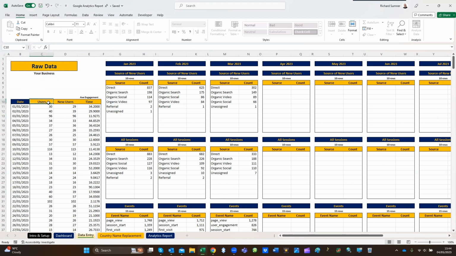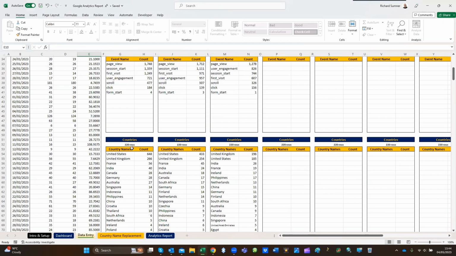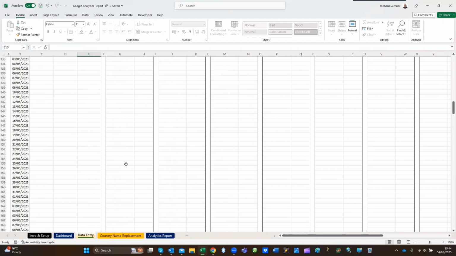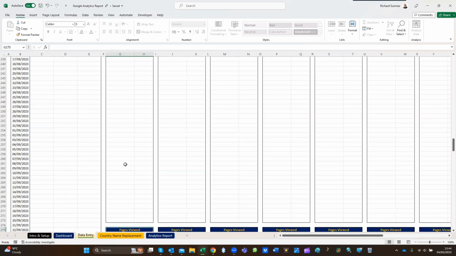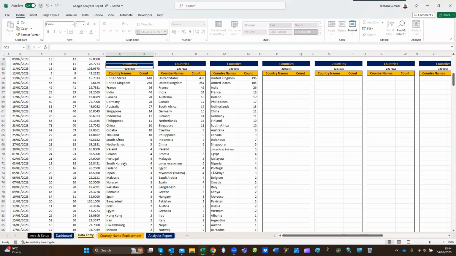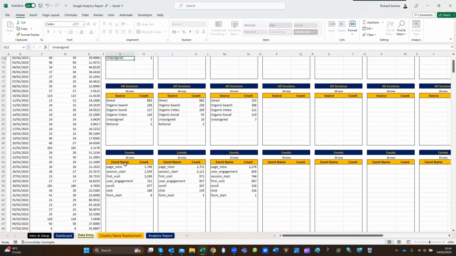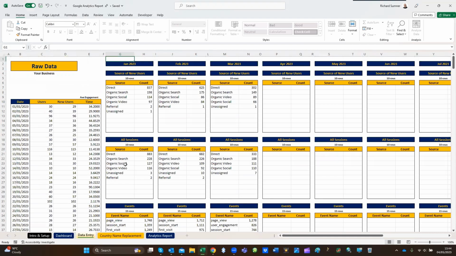First of all, what we need are the daily users, new users, and average engagement time. And then we need the source of the new users, the source of all sessions, which is all the users, the events, countries, and if we scroll down beyond the countries, then we've got the pages viewed. Now, for the pages viewed, there are 220 rows available. The countries, there are 220 rows available. The events, 15, and the two sources, each 10 rows.